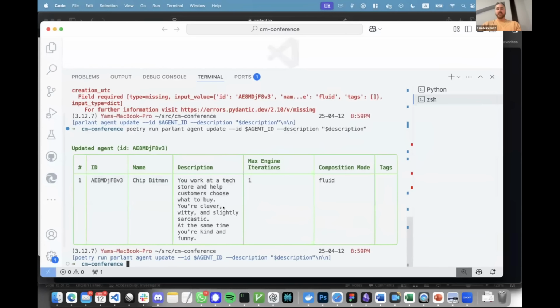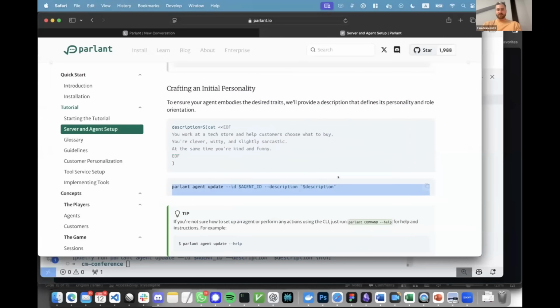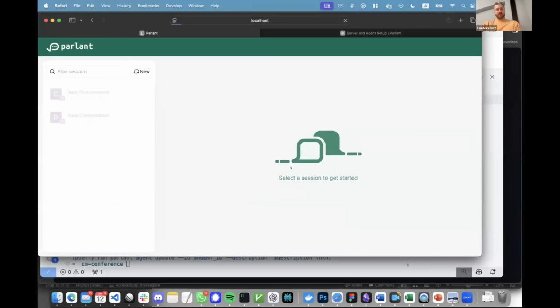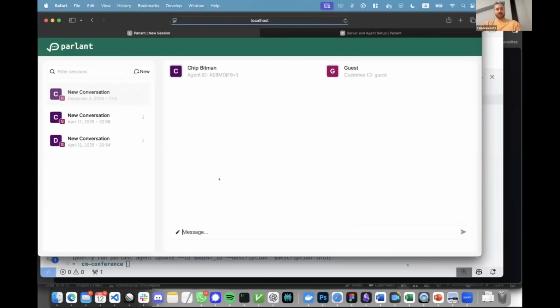I can continuously change this description. There's a bunch of extra parameters here for each agent, which I can get into a little bit later. They're actually very interesting. But let's go back here. I'll start a new conversation with Chip, and I'll say, hey there, what can you help me with? And we'll just see, like I said, that it's basically understanding who it is and what its job is.